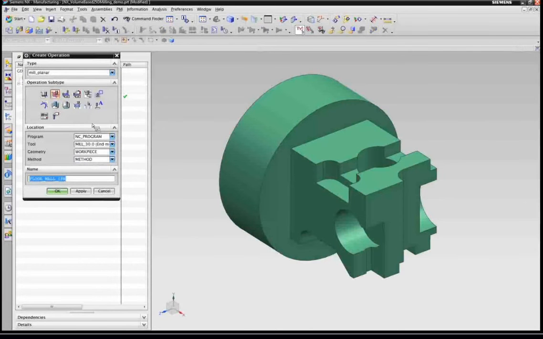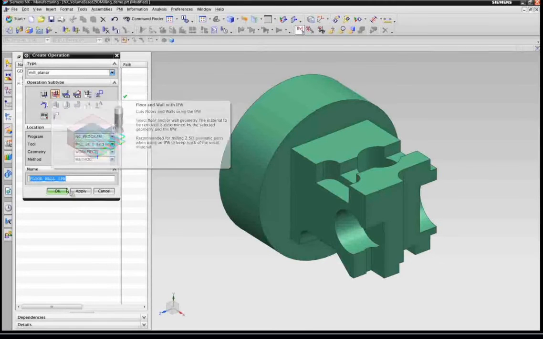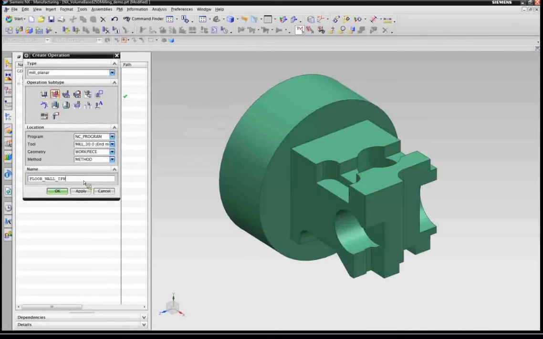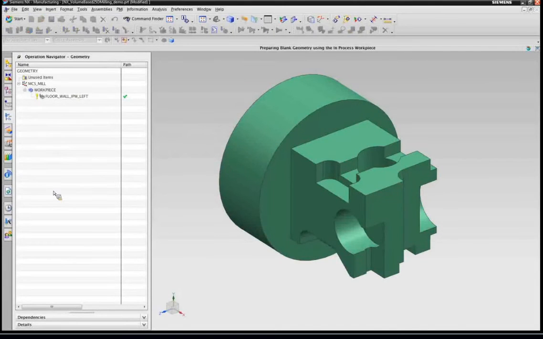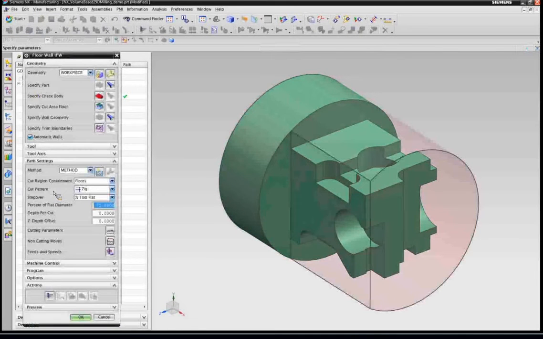Next, I'll insert another operation, the same type. I'm again going to use a floor wall with IPW. I'm going to use the same tool. I'm going to machine the top of my part. And this is where volume-based 2.5D machining becomes apparent, because hopefully you will now see that my in-process workpiece is changed, and we're showing you the state the part is in after I've cut my first operation.